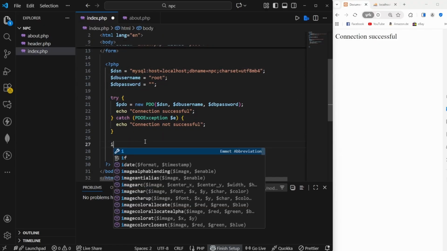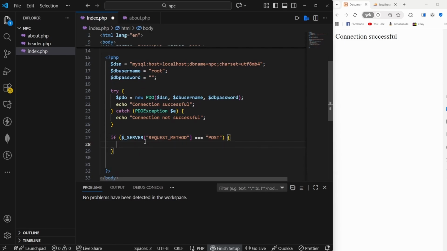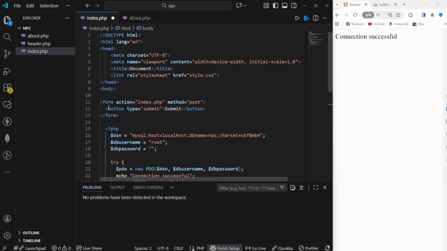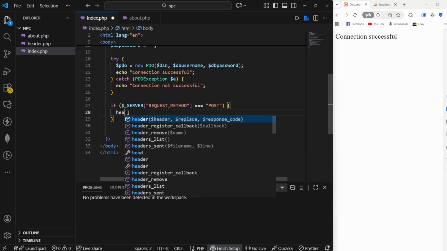Now let's again take a look if the server request method is going to be equal to post. And if that is the case, we know that we submitted this form, because right now we only have one single form on this page that has a post method. So it has to be this form right here that has been submitted. And if that is the case, then we can, for example, say that we want to redirect the user to our about.php. So we can just say header.